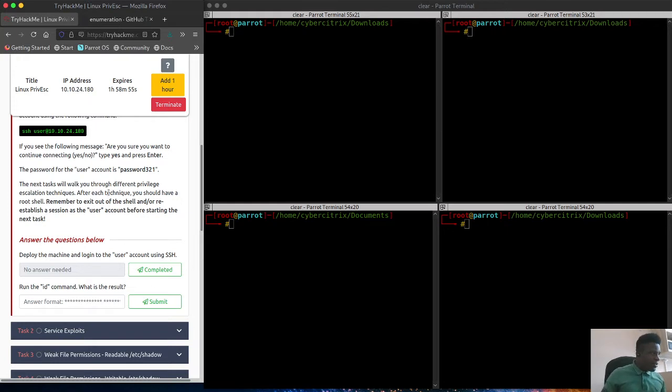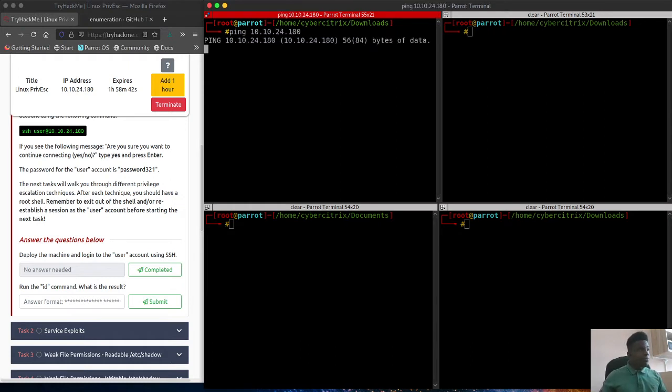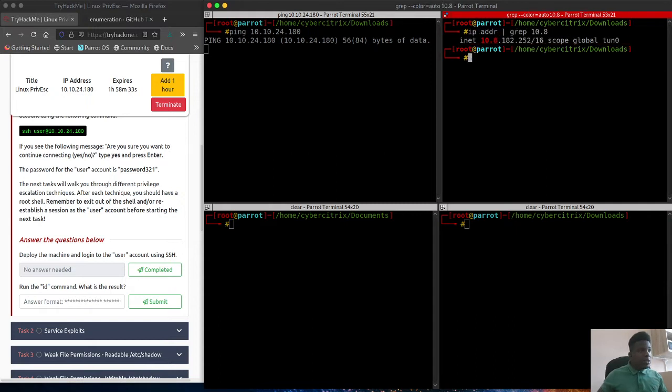So let's get into this. I see we've got an IP. We're just going to quickly verify if we can reach that IP from our box. So we're going to ping 10.10.24.180. I hope we have a VPN thing going. Just going to verify that's okay. I see we've got a VPN set.